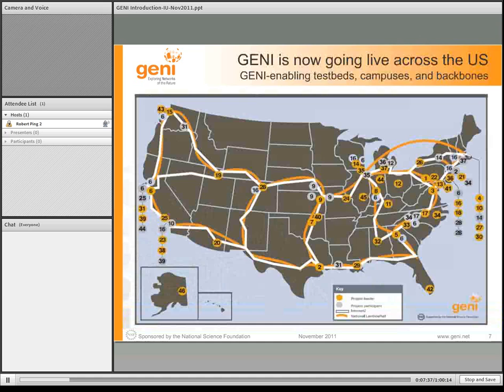GENI is growing. This is a map showing courses in GENI institutions. The backbone networks are Internet2 and National LambdaRail, both of which have donated capacity. Layer 2 networks across resources.